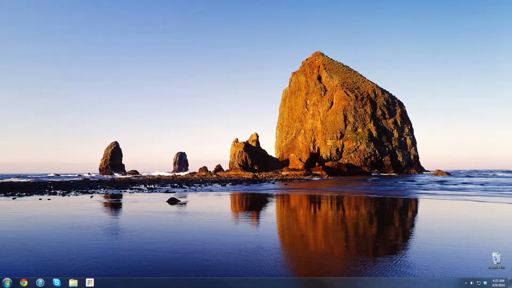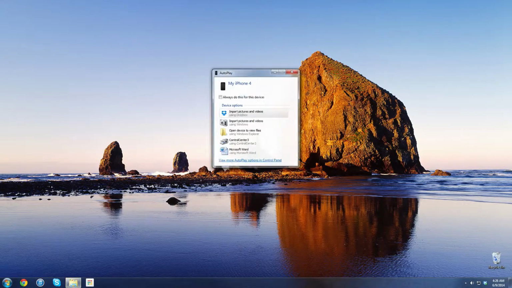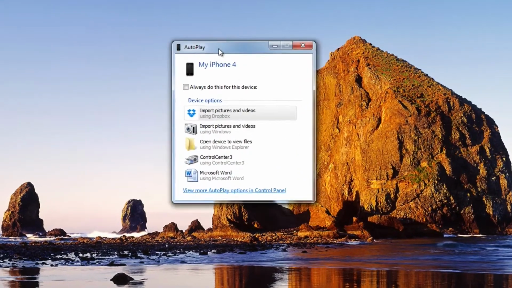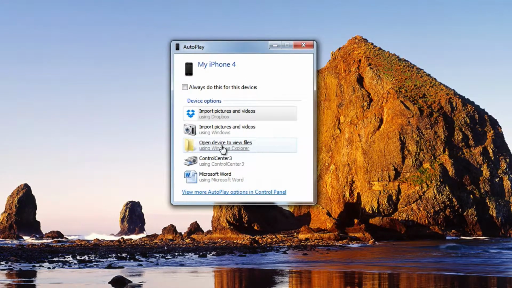So let's go ahead and get started. Now, obviously, we're going to start off by plugging in our iPhone or iPad via the USB cable to our computer. So I'm going to do that right now. And we should get a pop-up shortly. Okay, here we go. So of course we can open up the folder by clicking this icon here, but what happens if you don't get this pop-up?